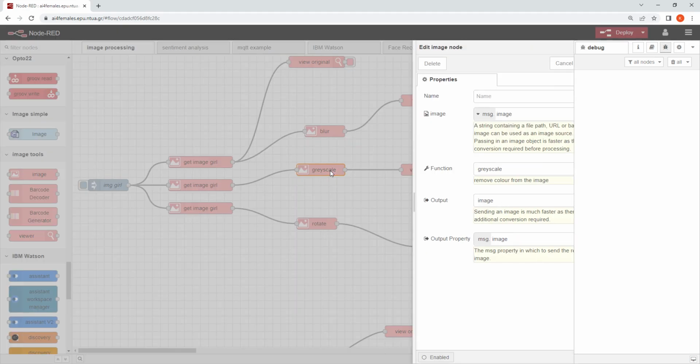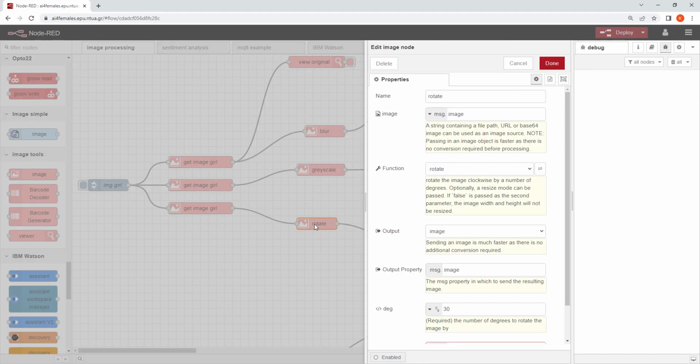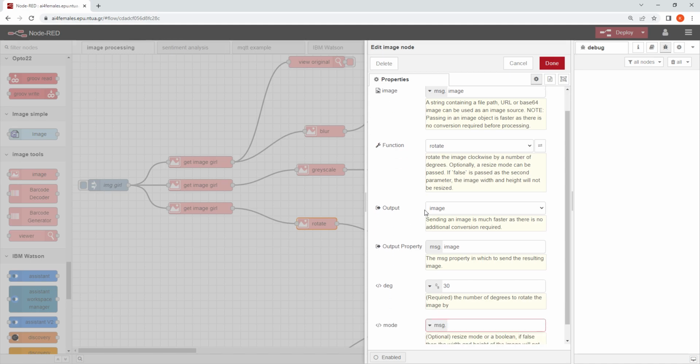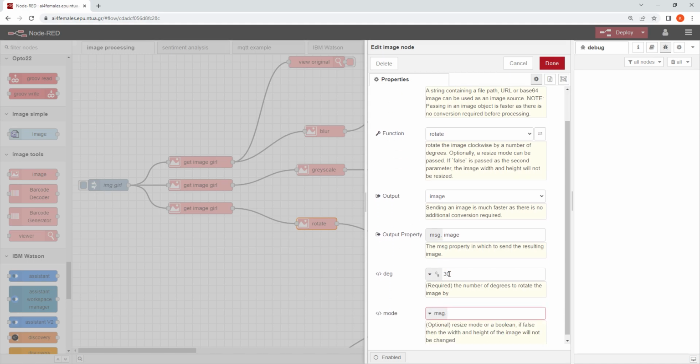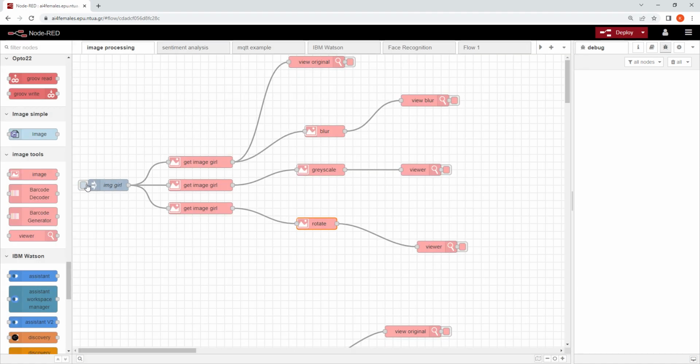Similarly, we apply other functions like the grayscale function, which will transform the image to grayscale coloring. And we will also be rotating it 30 degrees. So we are going to test that.